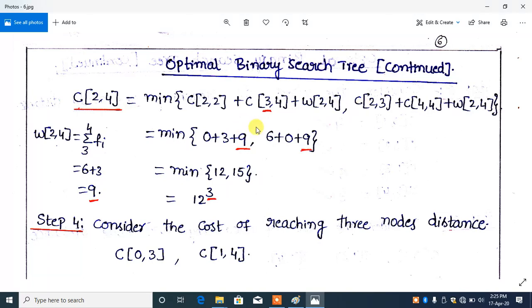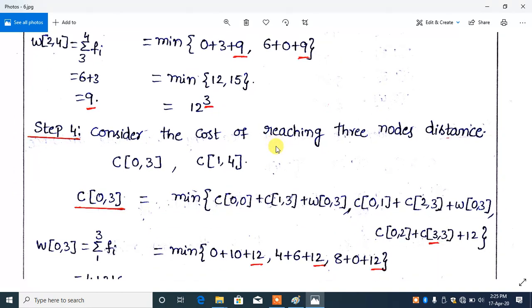Like that you are going to copy the values. To get W of 2 comma 4, you are going to add the frequencies 3 to 4, that is 6 plus 3, which is equal to 9. What is the minimum among these two values? 12. How have you got this root? Here the k value is the root node, so that is 3. Like that you have completed step 3.